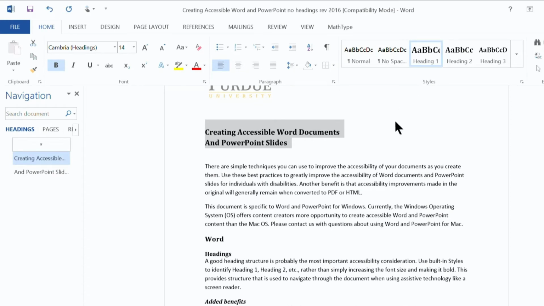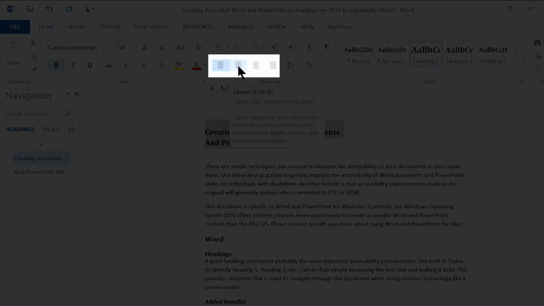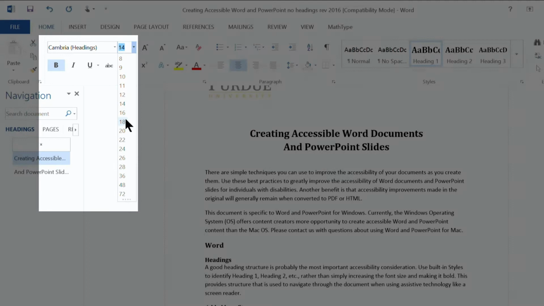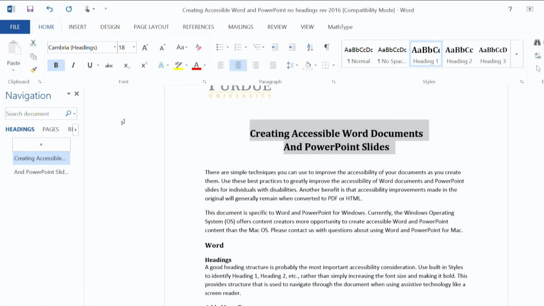Heading 1 style is now highlighted, but the look of our title has changed. That's okay, because we can easily change it back to look like it did before we made it a heading. In my example, I go to the Home ribbon and select Centered Text. Then I change the font to 18 point. Now my title looks the same as before, but it still has the important Heading 1 style.